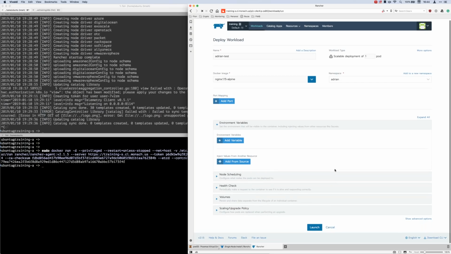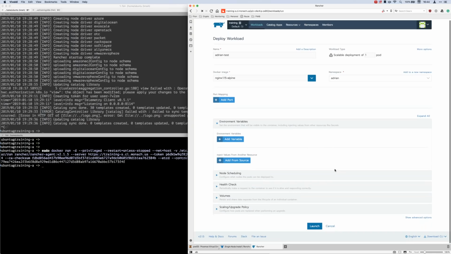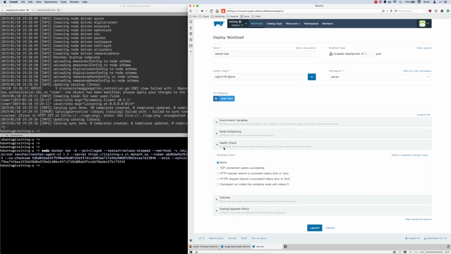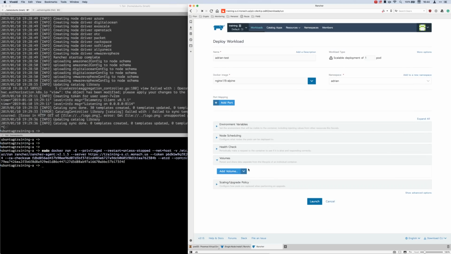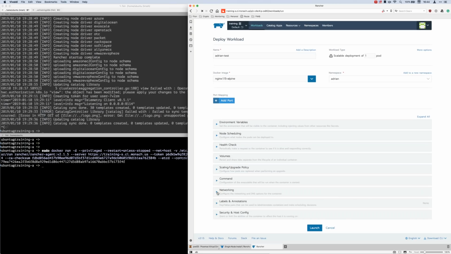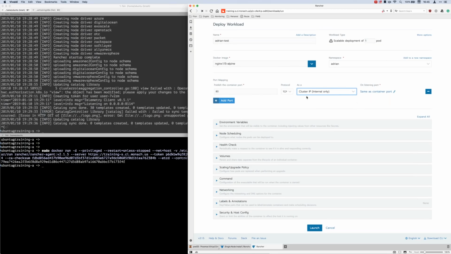And all sorts of other things that you've already heard me talk about. So we can schedule nodes based on labels. We can set up liveness and readiness checks based on TCP, HTTP, command, whatever. We can do all sorts of stuff around persistent storage. We can control how it updates and scales. If we click on advanced options, we can change the command. We can do networking things. There's all sorts of stuff that we can do here. But we're not going to do any of that. We're just going to add a port here. We're going to say this is a cluster IP. And I'm going to say launch.